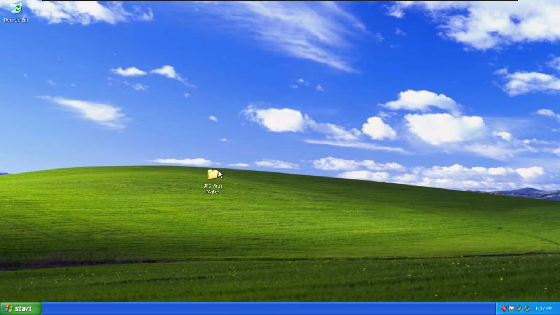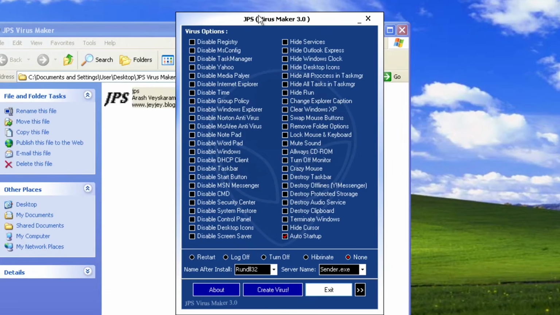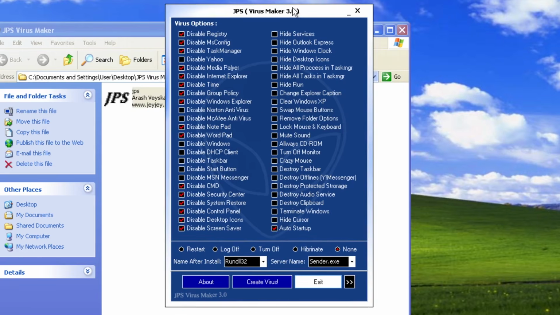The premise of this program is, if we open it up, it is just this interface. This is the whole interface. You can do all this stuff. We can disable the registry, msconfig, task manager, media player. Let's just do all of this stuff. We'll leave some of this stuff. And basically this is written in Delphi, I believe.